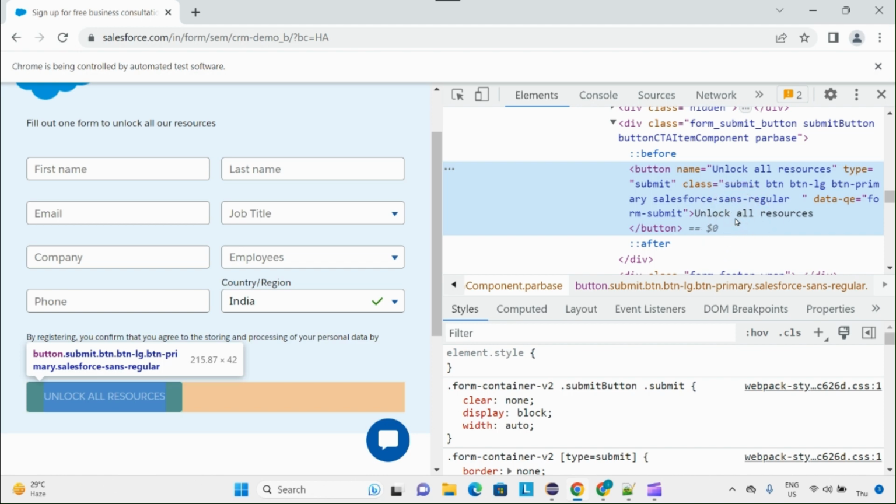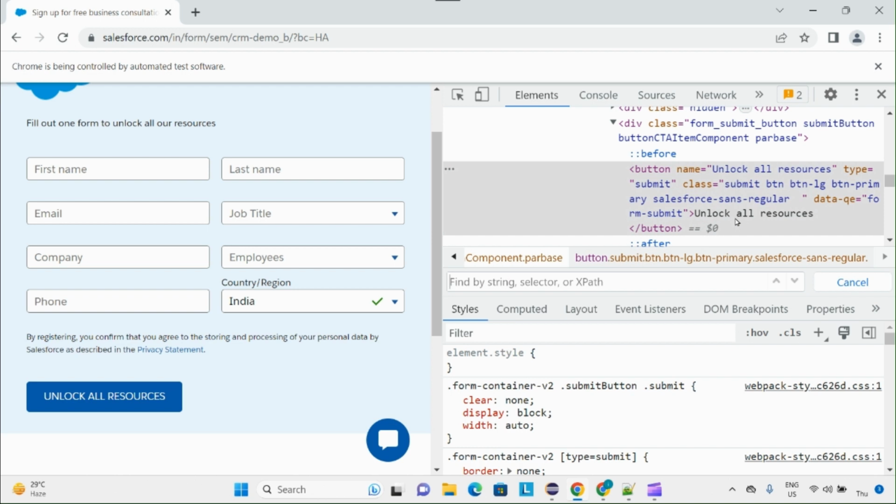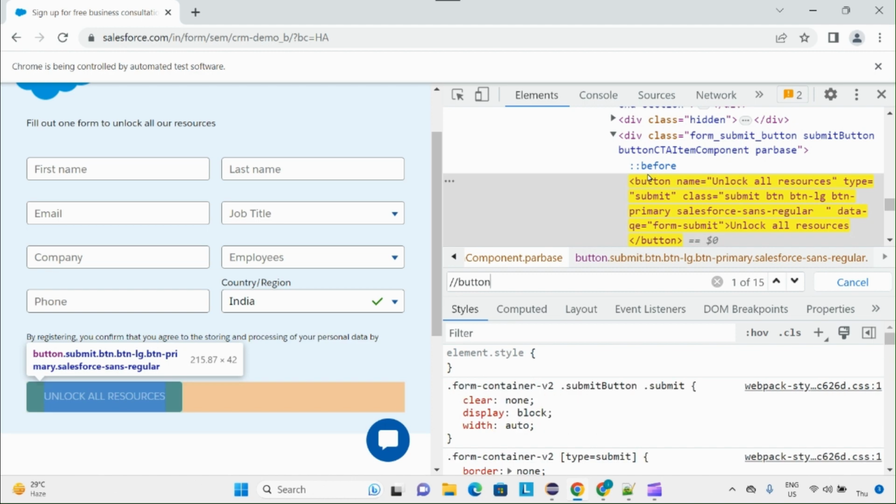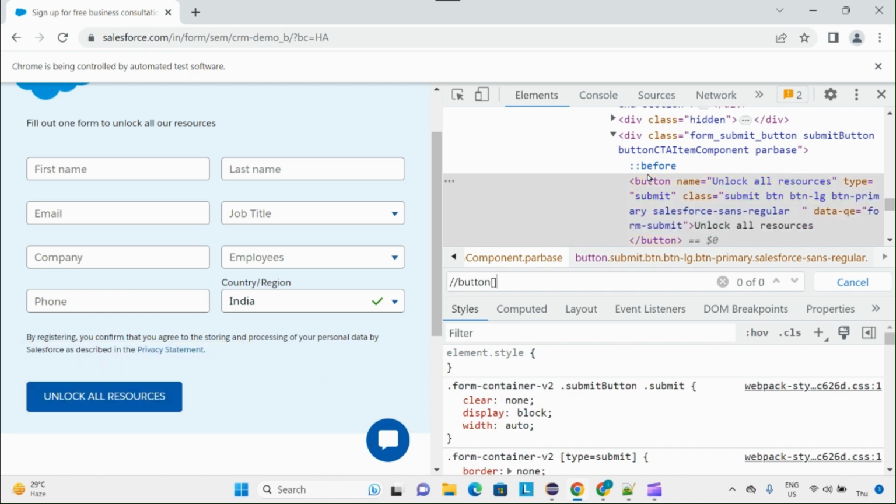Now let's try to find the element on this web page. I will press Ctrl F. What was the syntax? It was double forward slash tag name. Our tag name is button. I will type button, square bracket, opening and closing, and then text. Text method equals to the text which we are looking for.